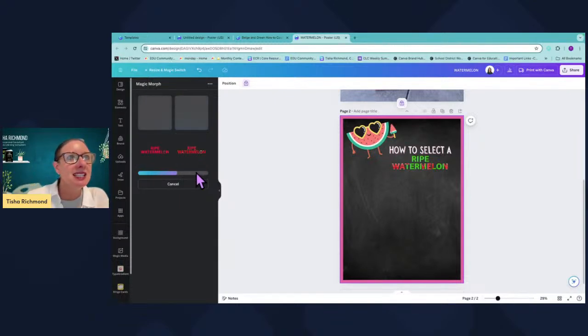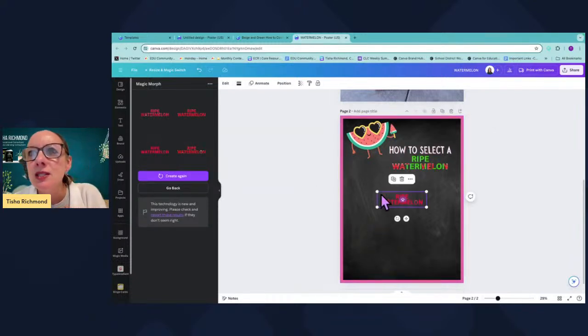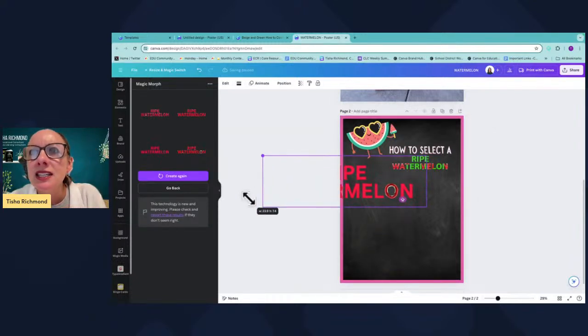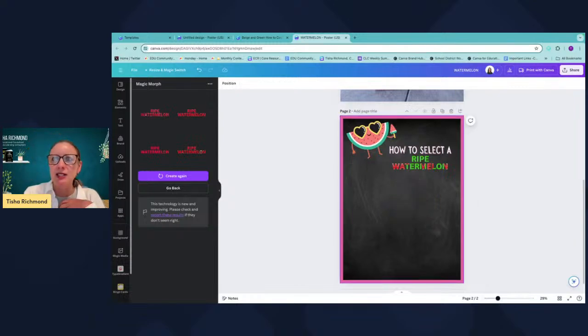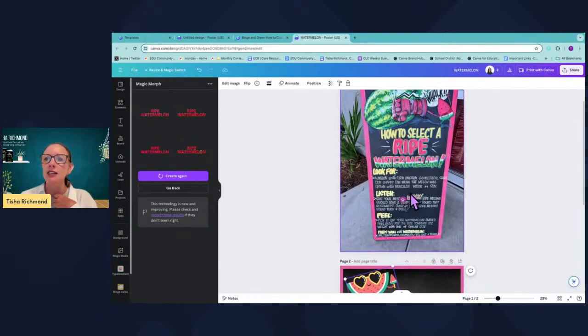So you can see this time it made it more like there's not as much green, it's all red. So it'll be interesting to see what the other 2 are like. So this one is, oh, I like what we have already. So we're just going to go with that. So now I have my title, I've got my little fun graphic on top. So let's see what else is in this infographic.